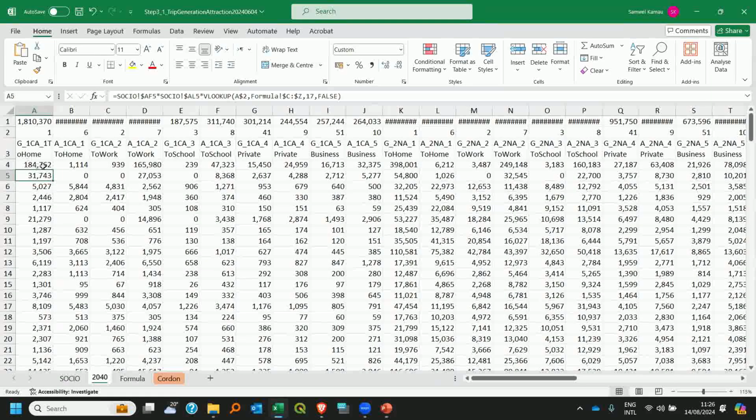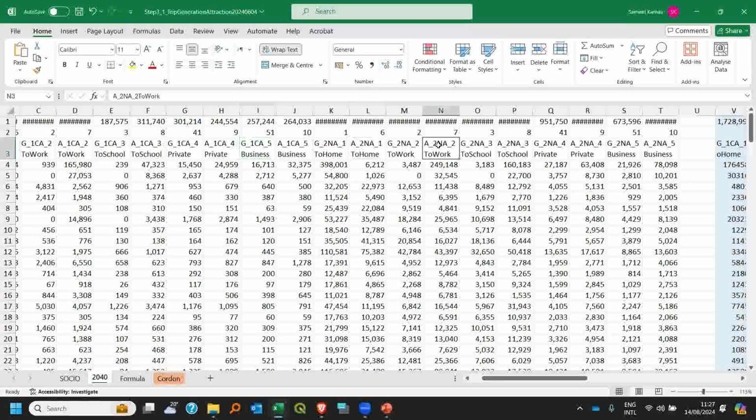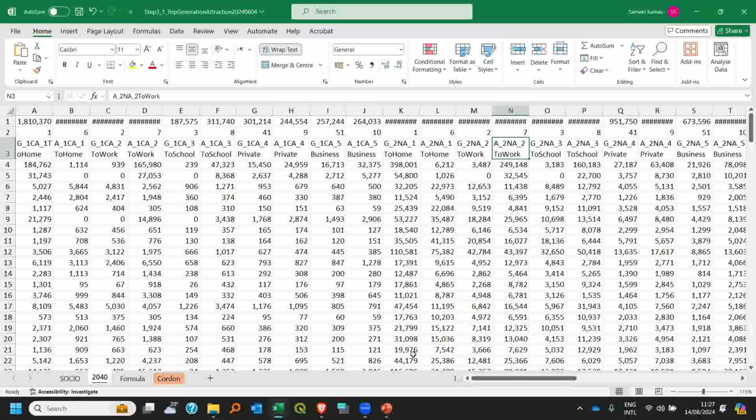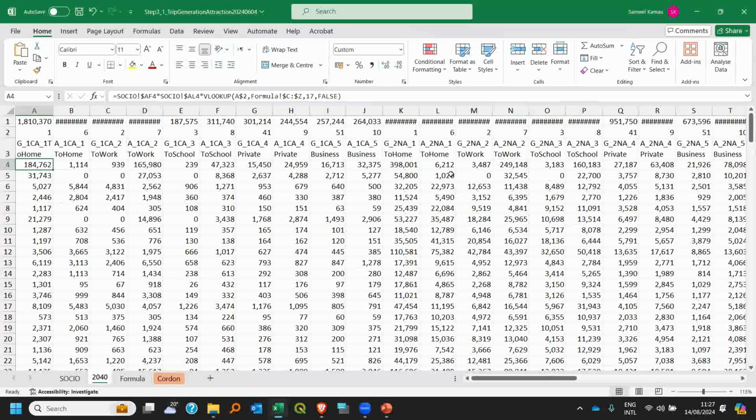Based on the trips, this table shows the trip generations, one for the car available group and one to whole. The second one is the attractions, one car available, one to whole. Then to work, to school, private, business, and next is for the non-vehicle owners. And you can identify that the trip generations and attractions are much higher in the non-vehicle available group than the vehicle available group.